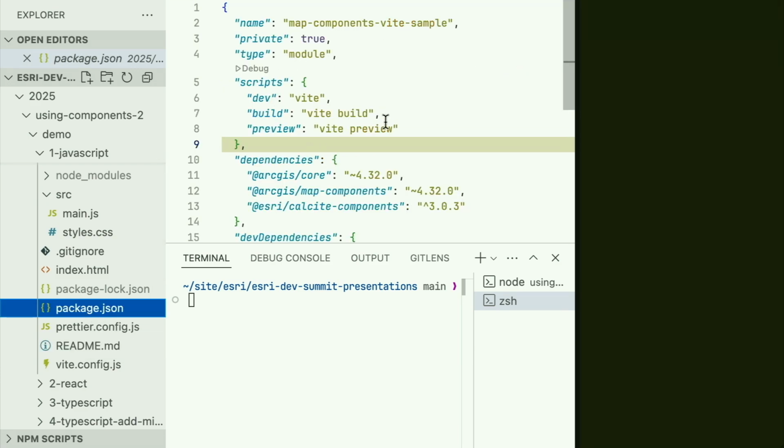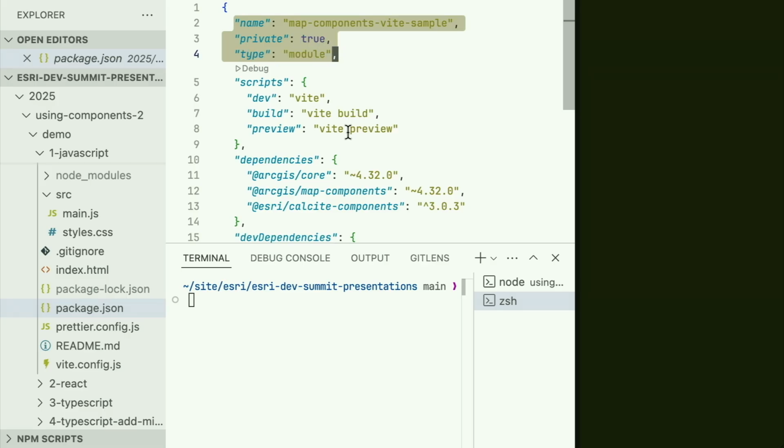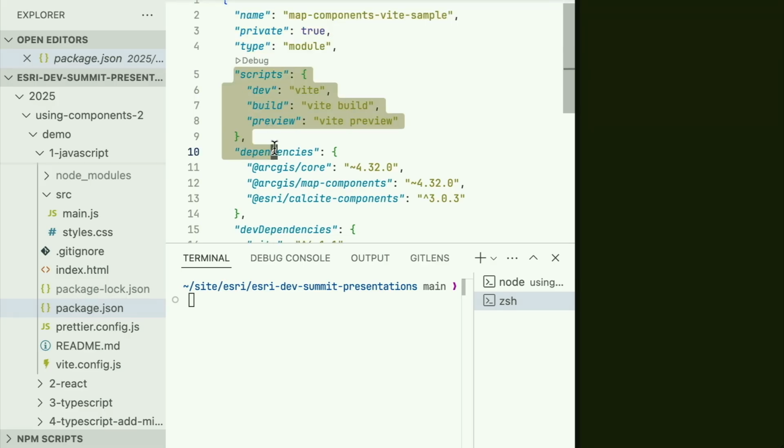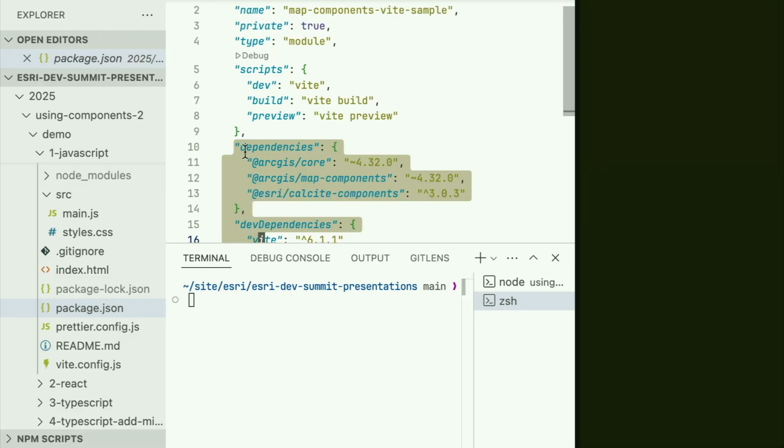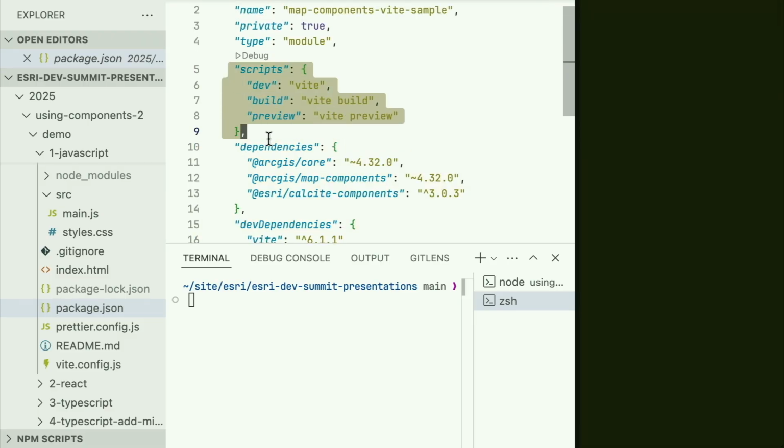A package.json is like a manifest file that describes the application and its capabilities. At the very top, we have some basic metadata about the application. Later, we have the script section and the dependencies. I will cover dependencies a bit later, but let's talk about scripts.